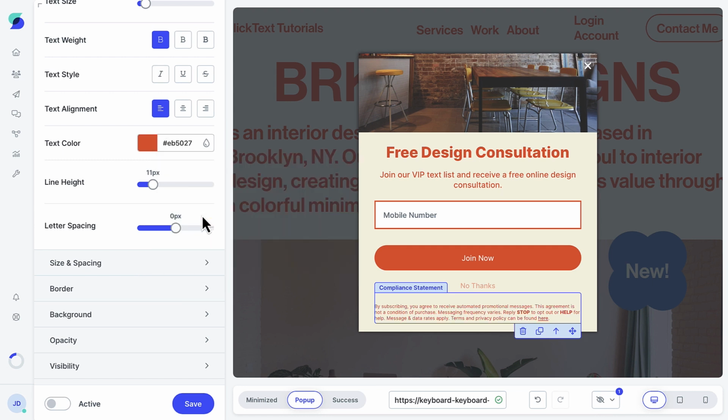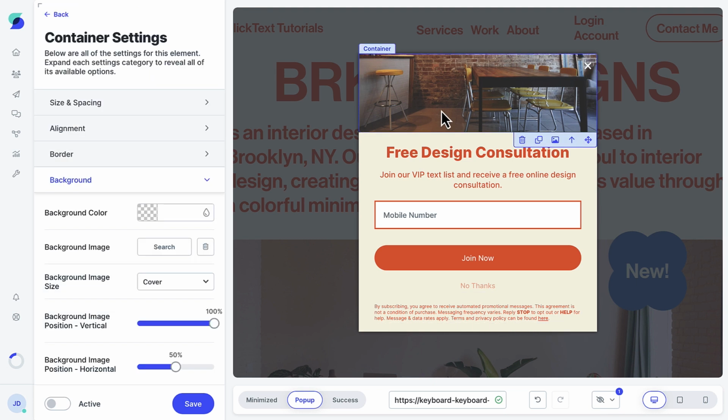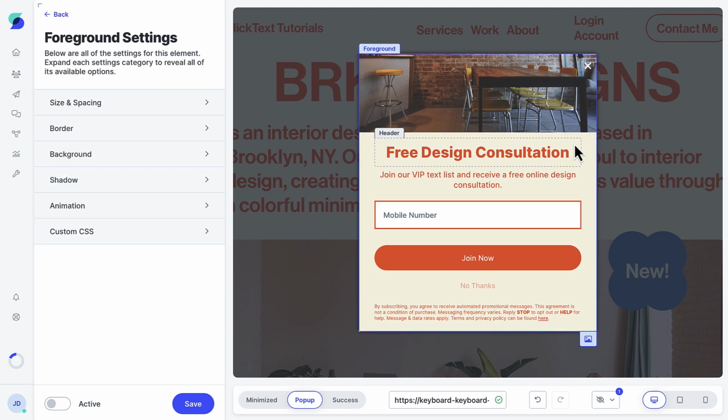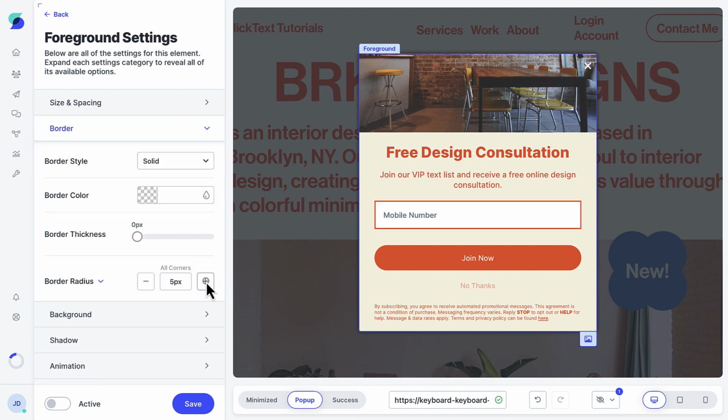I want to round the corners of the whole pop-up to match the style of my site. Click the top container and then the up arrow to select the foreground, which is the whole pop-up. I'll round the border corners to 30 points. Okay, I think this looks great.